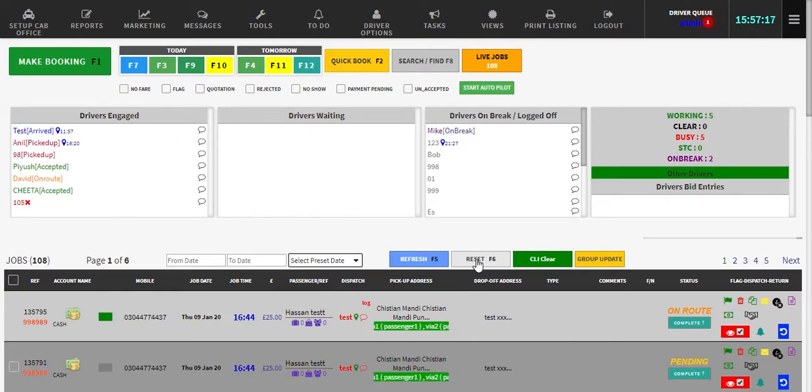So further, next to the filtration section, on the top you have some options here by which you can filter jobs. Like if you want to add prices to the jobs in which they are missing, you can filter by no fare. You can open all the flagged jobs which have been marked for quotation, which have been rejected, which were no shows, and which have payment pending customers.